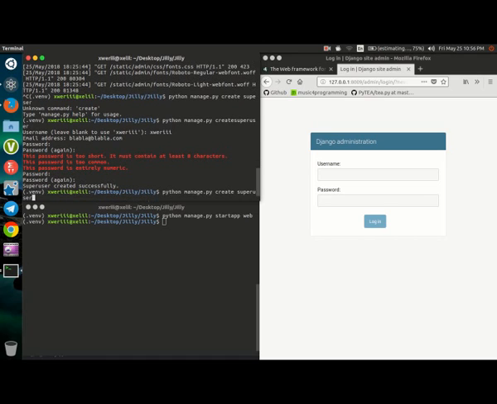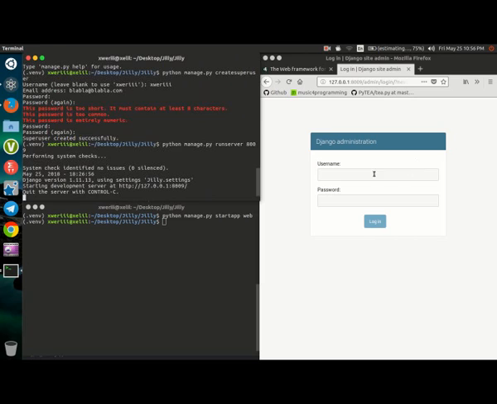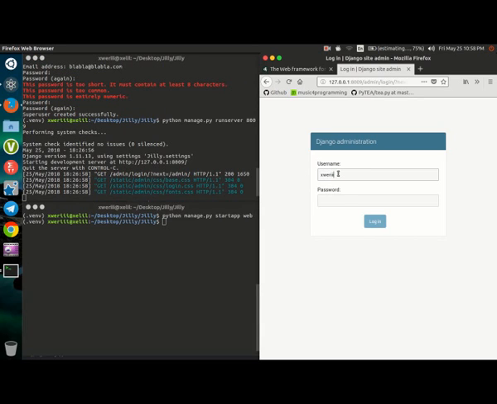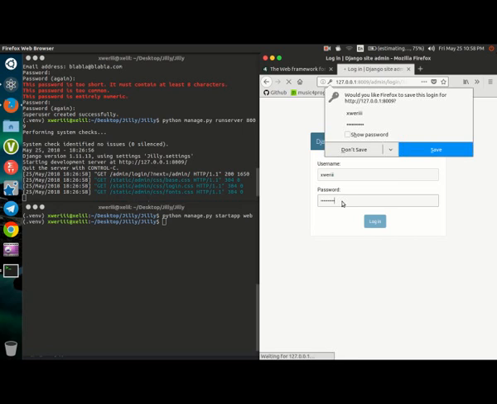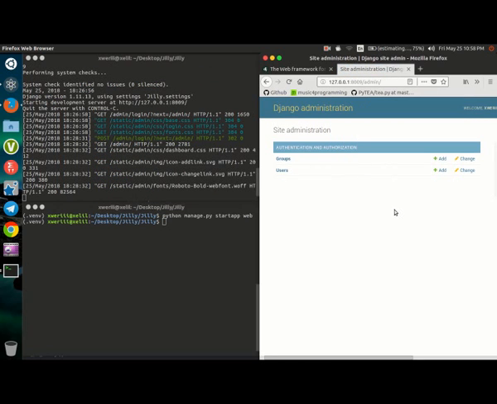So again, we run the server on the desired port. As you see, we type in the username and the password, and we try to log in. Okay, here is the Django administration panel. Actually, it's a raw administration panel. You can see the groups, the users, and stuff like that here, which is really fun stuff.